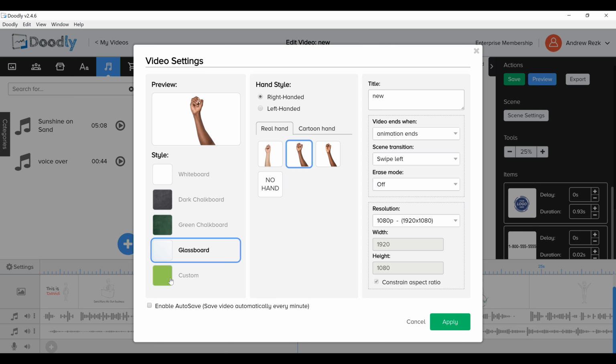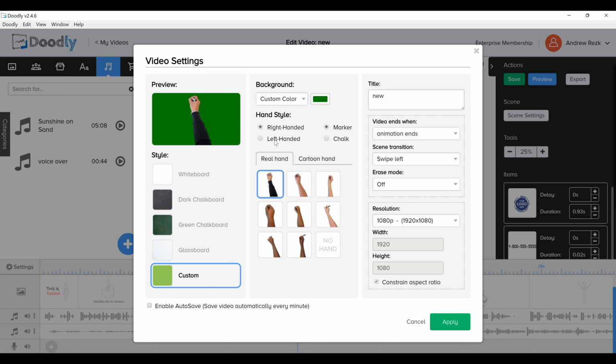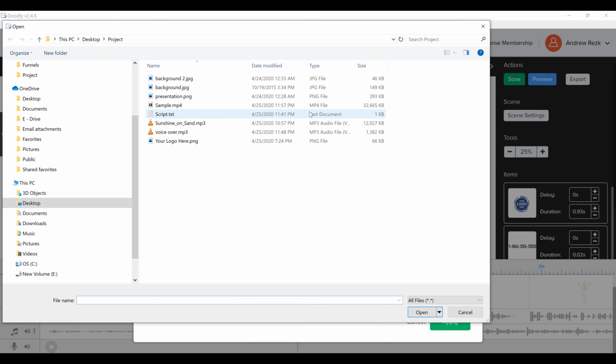So same if you want to use a custom image or a custom color, I can choose a different color from here, or I can use a custom image. So let me show you if I use a custom image.